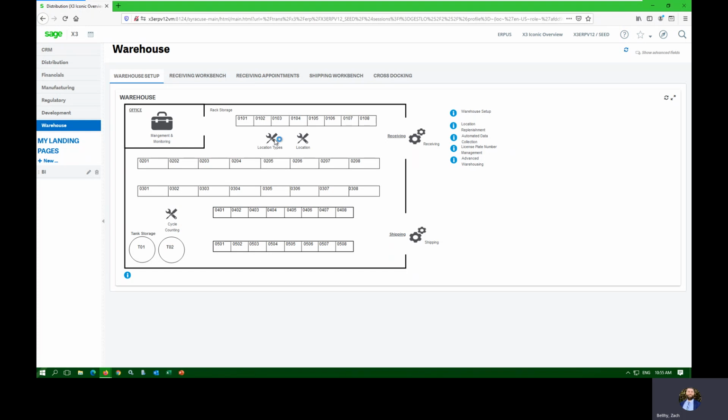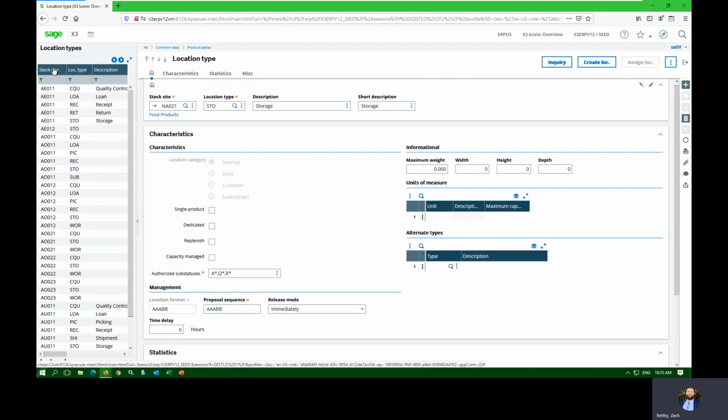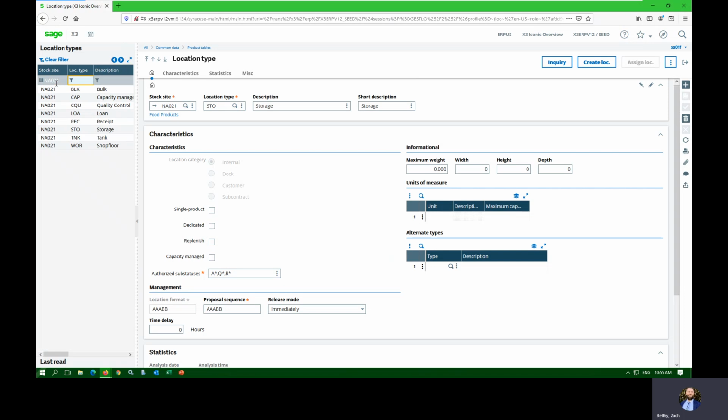If we drive into our location types here, what I'm going to do is filter on the left side of the screen for our single site that we're going to be utilizing. And you saw over there that, again, we can have these location types set up for multiple sites, for multiple warehouses, but we're going to focus in on NA021 for today.